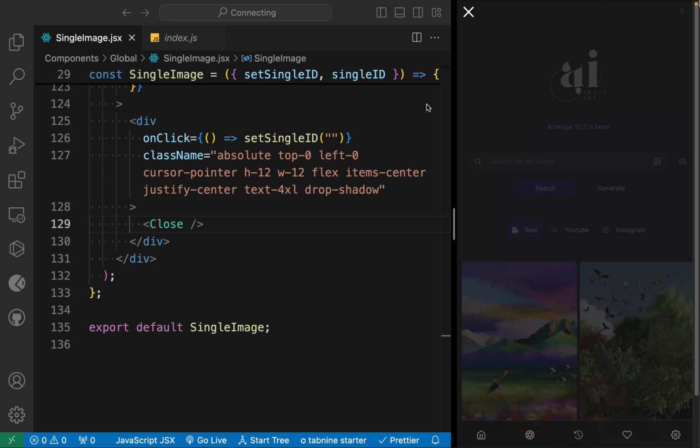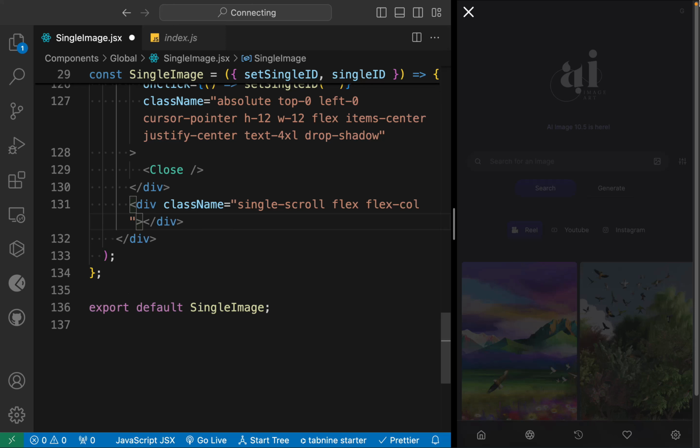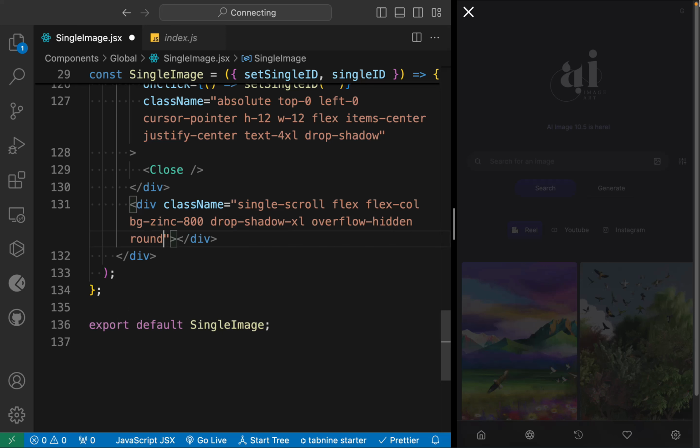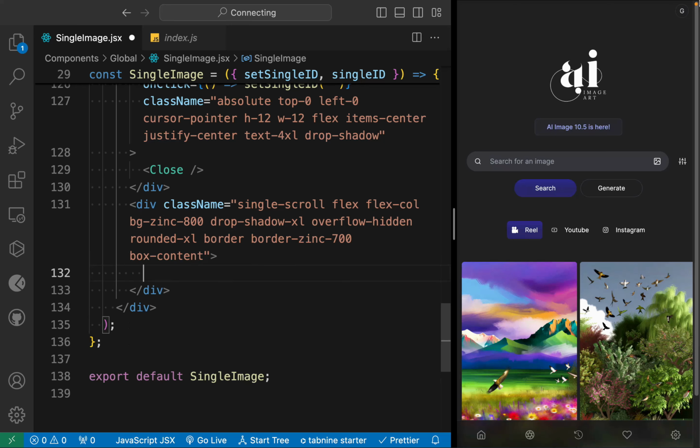That's how it's going to look on the mobile device. Okay, so we're done with that. Now we can simply come back here. We'll take a div. It will have a class single scroll, flex, flex column, background zinc 800, drop shadow 2xl, overflow hidden, rounded 2xl, border zinc 700, box content.